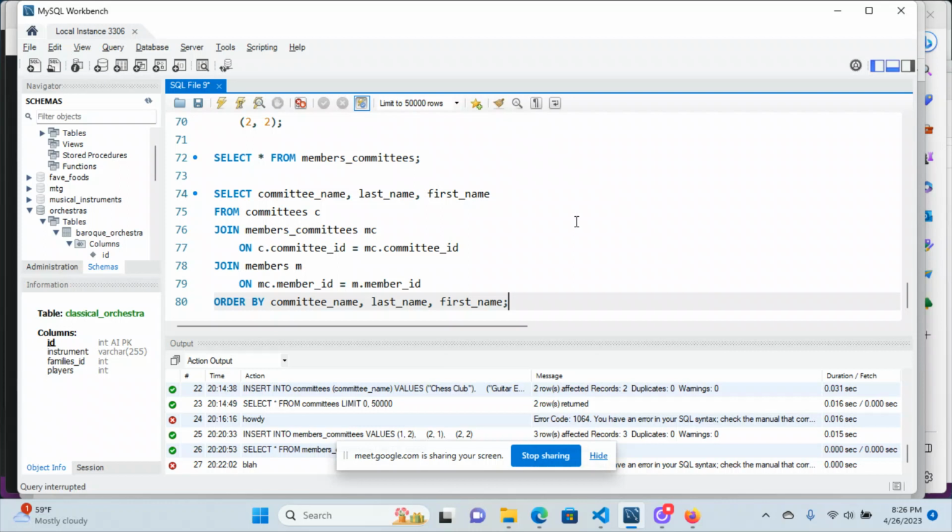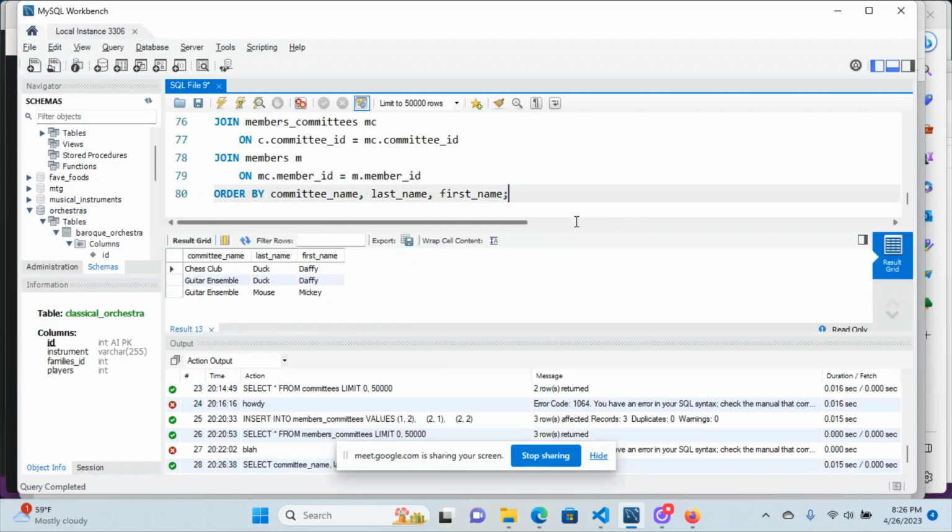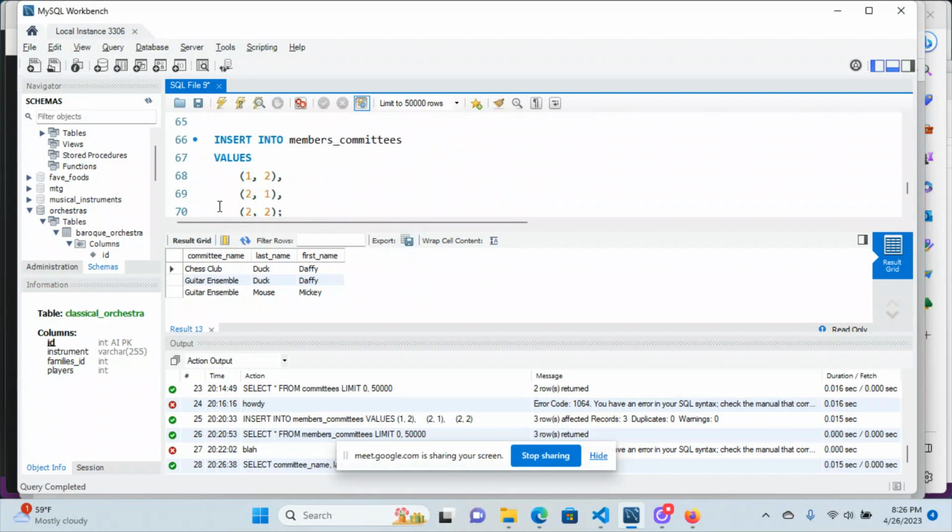Okay, let's try it. Full enter. Oh, green. I like green. And there's our results table down here. Committee name, last name, first name. And yeah, we've got these guys going on. So this shows that Daffy Duck is a member of Chess Club and Guitar Ensemble, and Mickey Mouse is only a member of Guitar Ensemble Committee. And that's what was achieved by entering these values into members committees. These are the results of that.